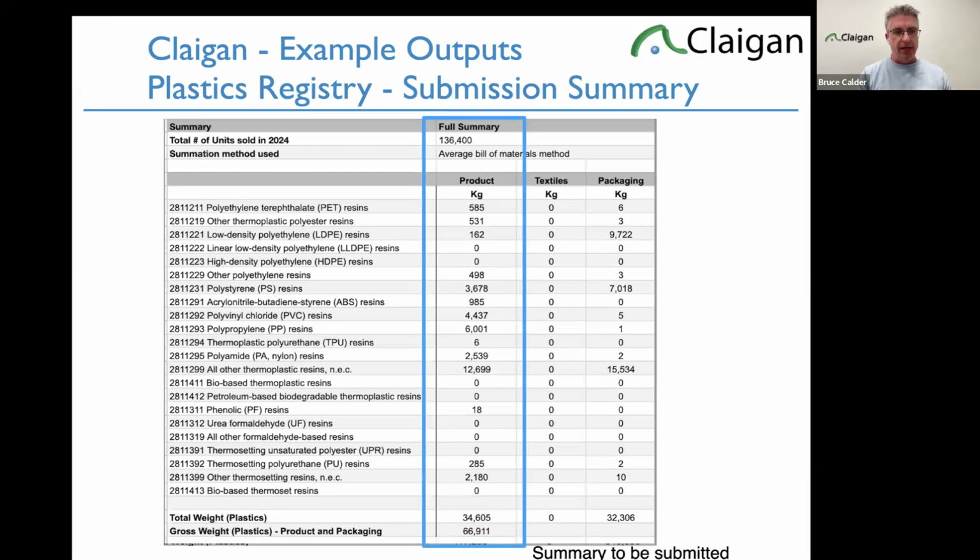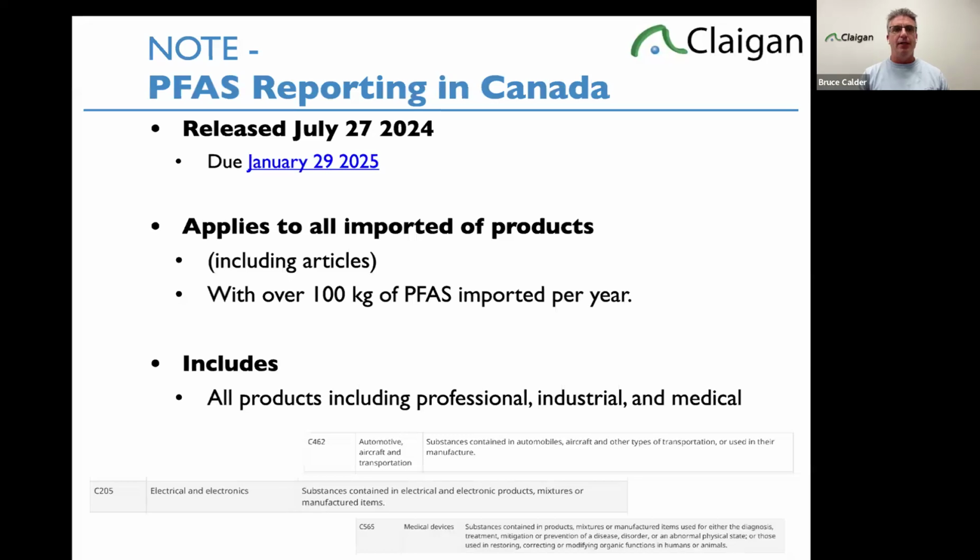One of these plastics, in the middle row, all other thermoplastic resins, includes many fluoropolymers. PFAS reporting is just 1 polymer. And it's easy to do PFAS reporting at the same time because this is all polymers as opposed to fluoros, which are single polymer. Which reminds me, as released July 27th, a long time ago, 4 days ago, PFAS reporting is due federally in Canada January 29th. You go to the hyperlink to see it in all its glory.